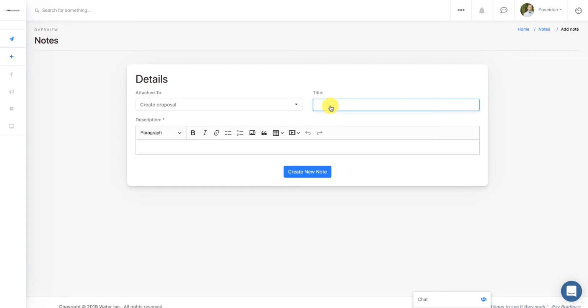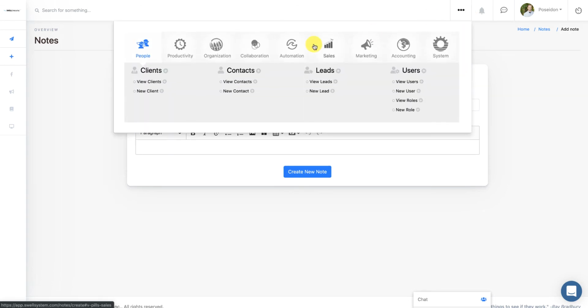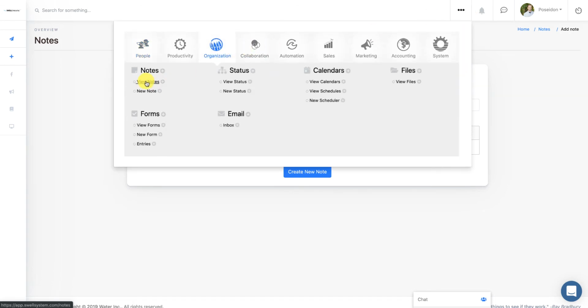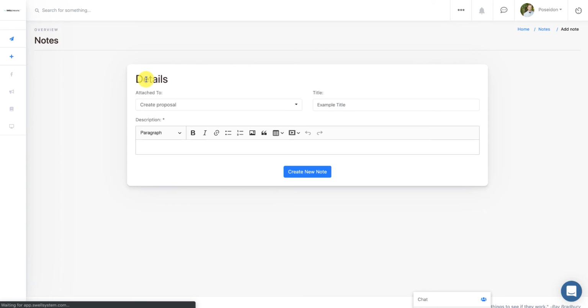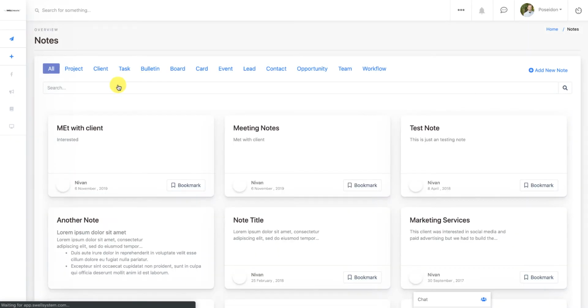And it's pretty straightforward from there. You just give the note a title. So we'll say example title. And then you can give it a brief description here, or a lengthy description if you choose, but you do have this rich media toolbar here where you can embed images or create tables and bold text, italicize, etc. Once you're done, just go ahead and click on Create New Note, and that should show up for you in the View Notes section. So let's go ahead and dig into View Notes a little bit.